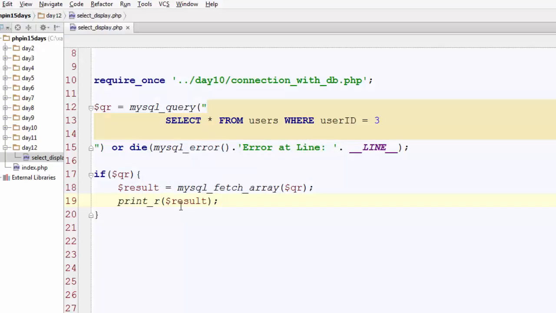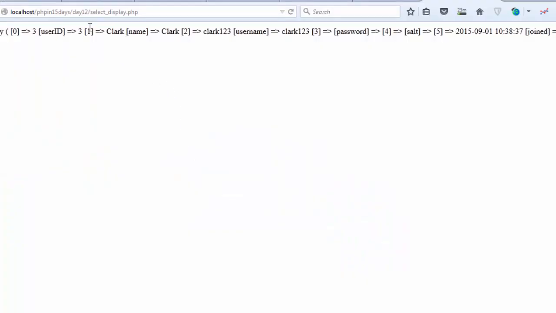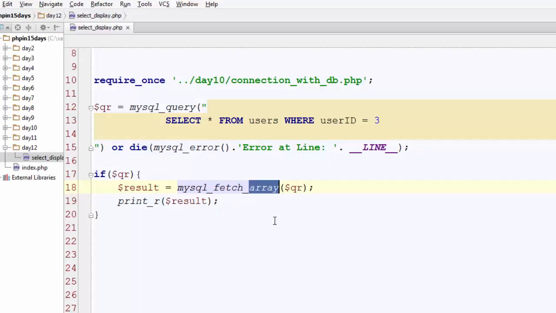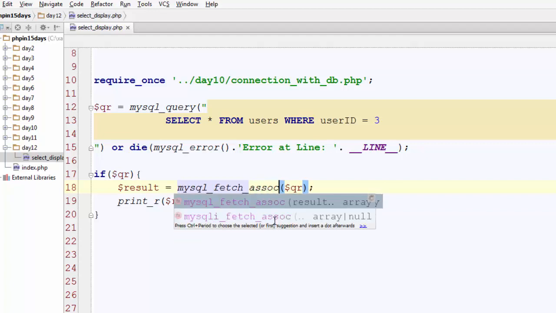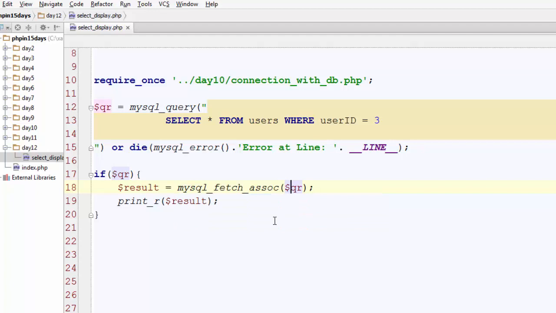So this mysql_fetch_array is giving us duplicated array. One indexed and second one is associative array. So this function is little slower and we'll use it rarely. Let's change it to some clever function. Let's change array to assoc, that is associative array. This minor change is going to make our code very sharp and fast to execute, as this will give us only one array, and that is associative array.